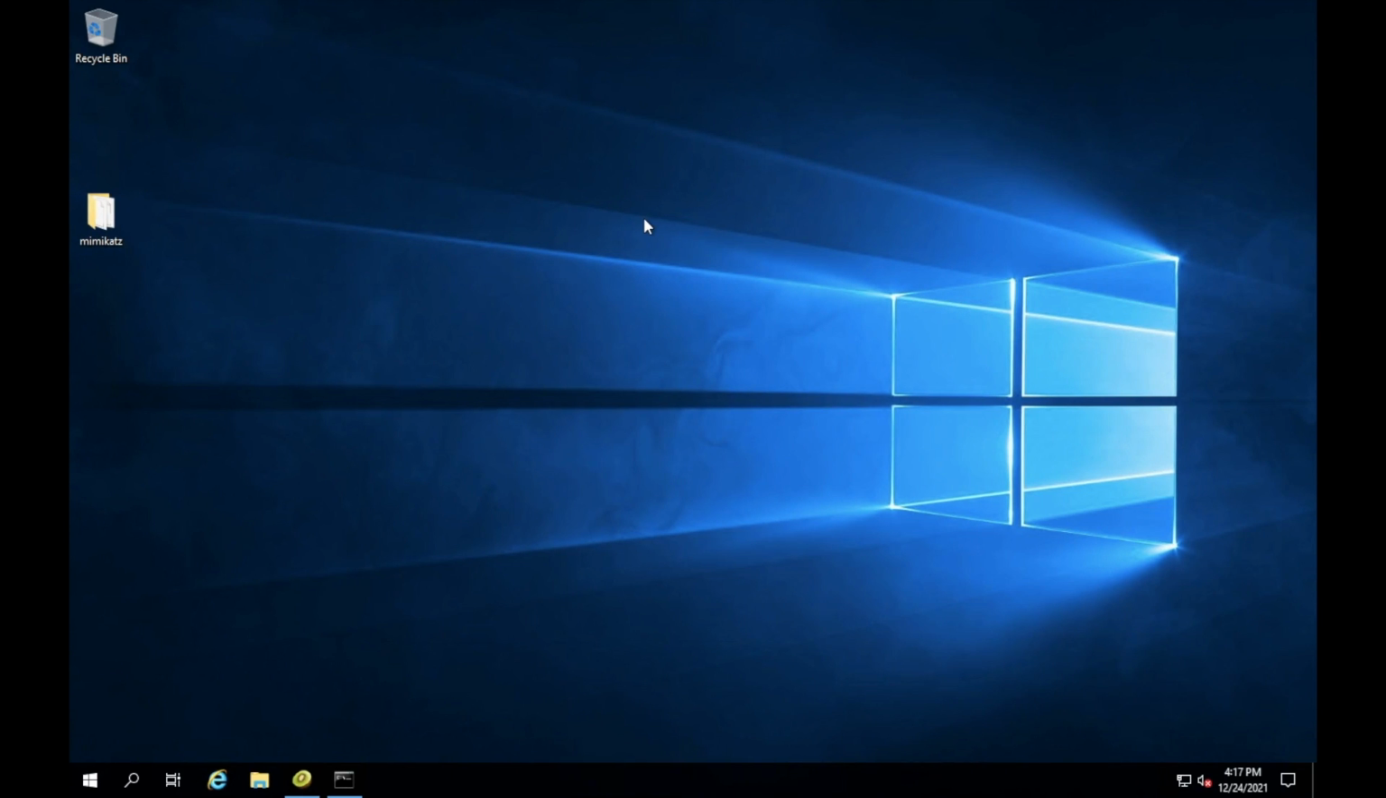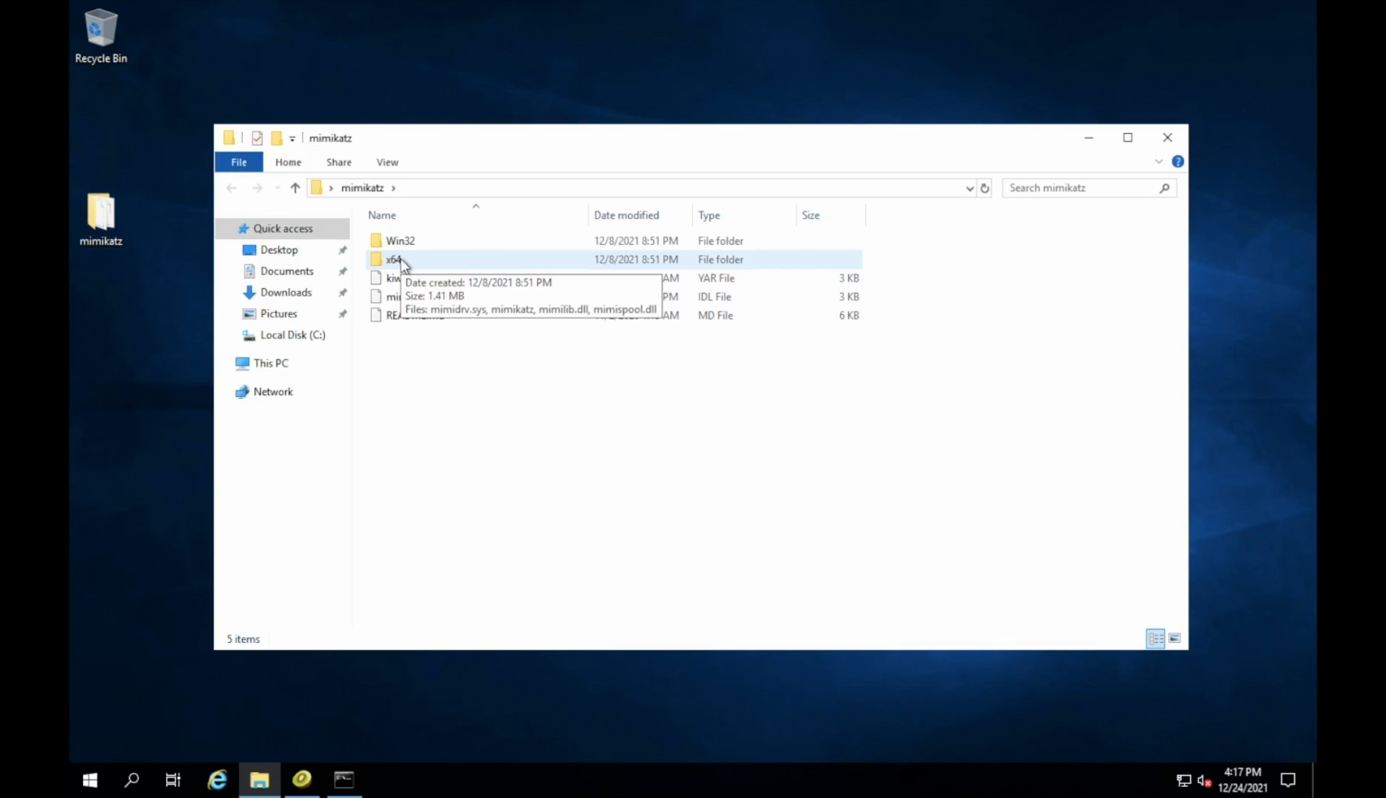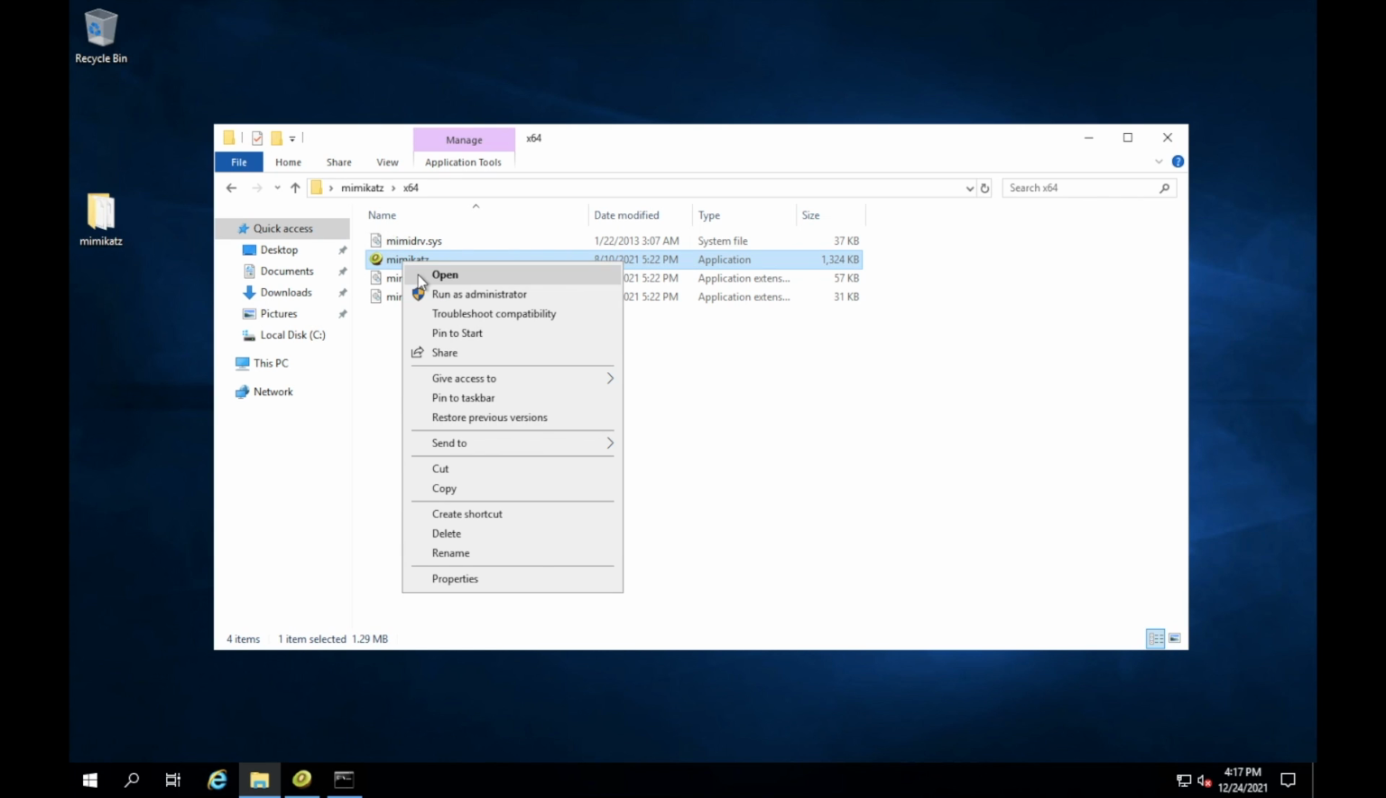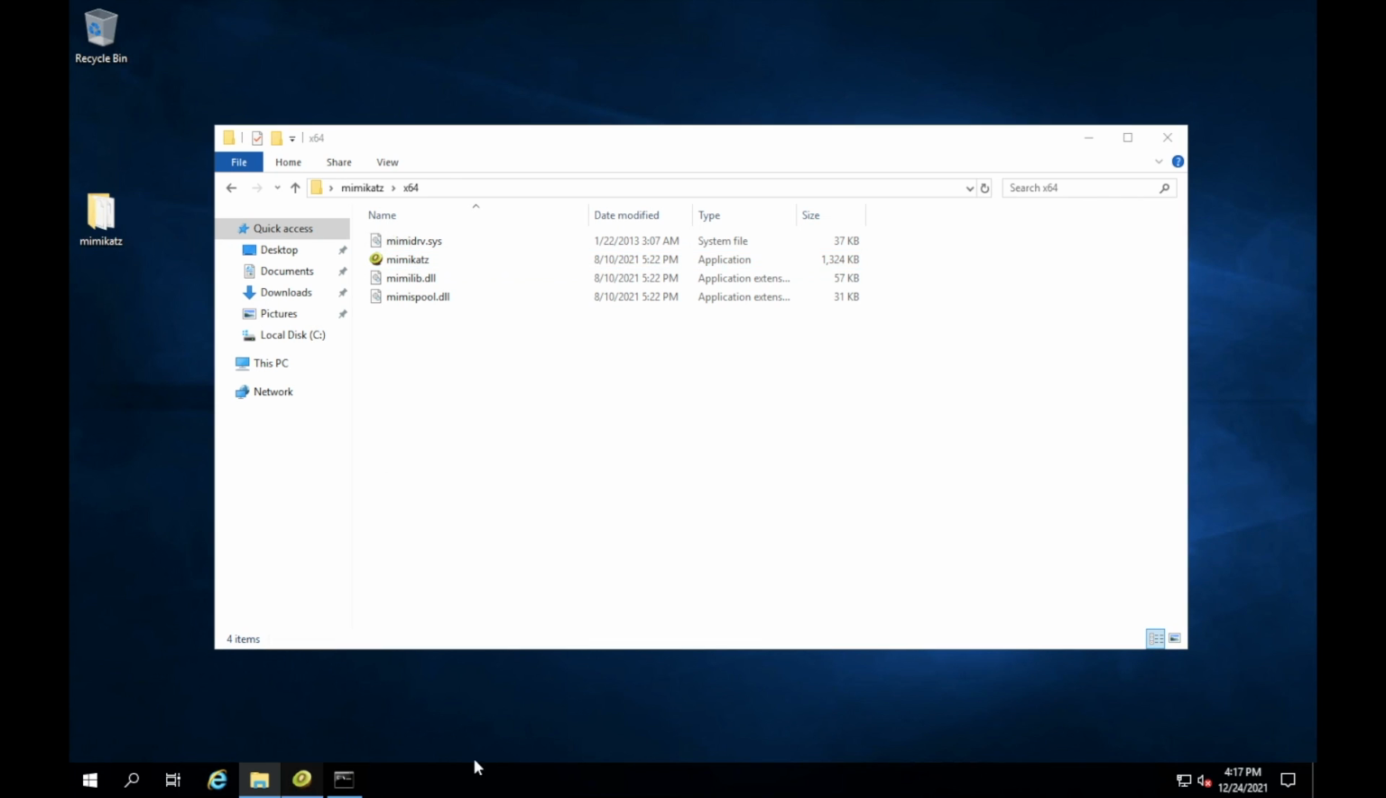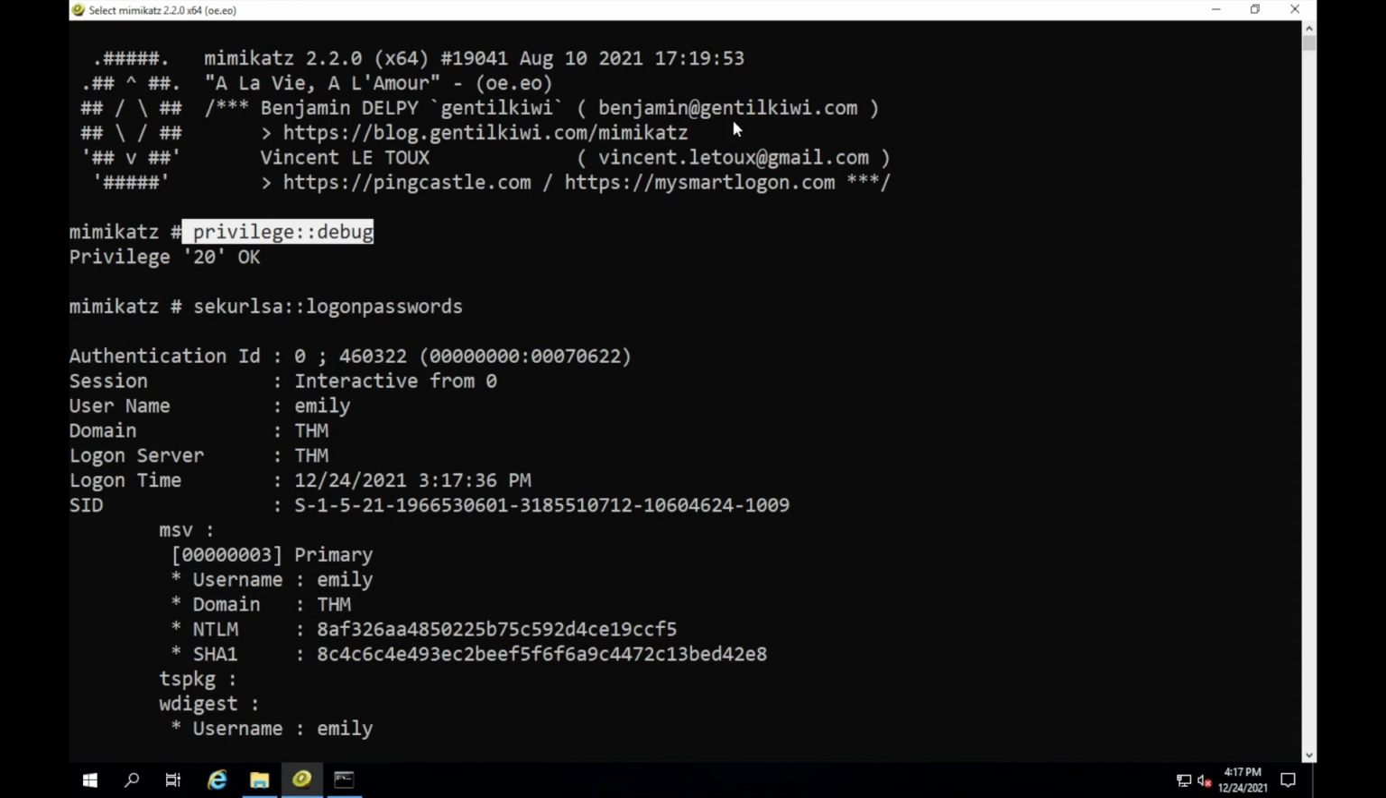This is the target's environment. They have a folder here called mimikatz. I will explain the working of mimikatz and authentication and hashing while making use of it. So let's go to this folder. Inside x64, you will have an application with a Kiwi logo on it, and you can open that. When you do, you will see a screen like this. I have zoomed it a little bit and maximized it, and you will see the information till here.